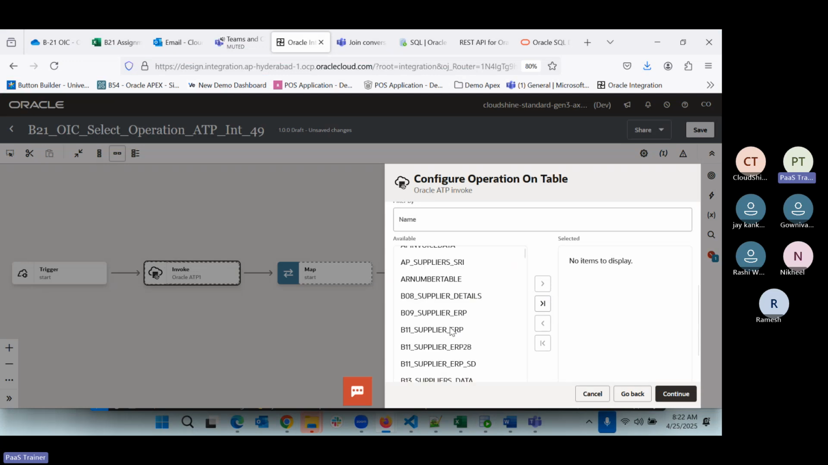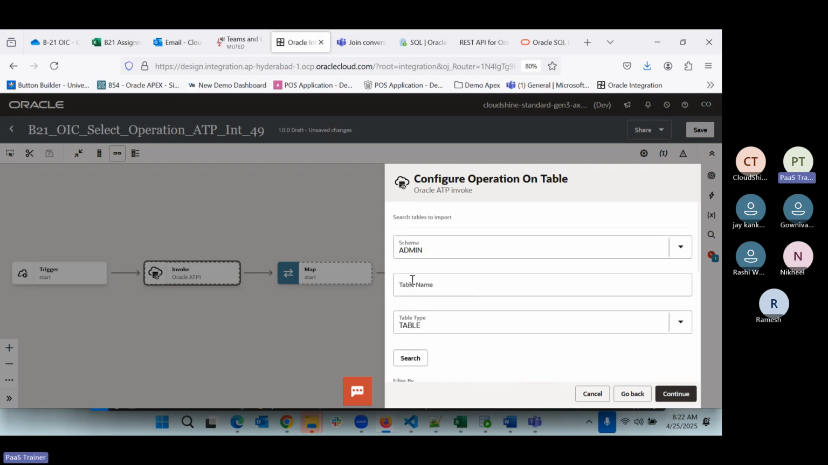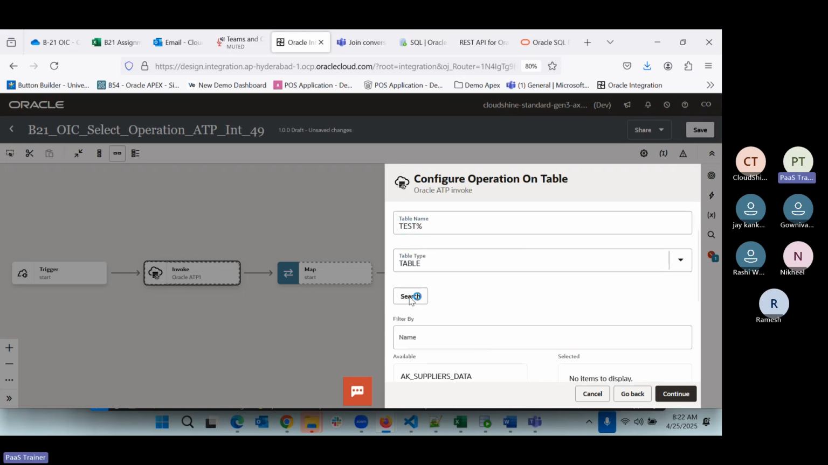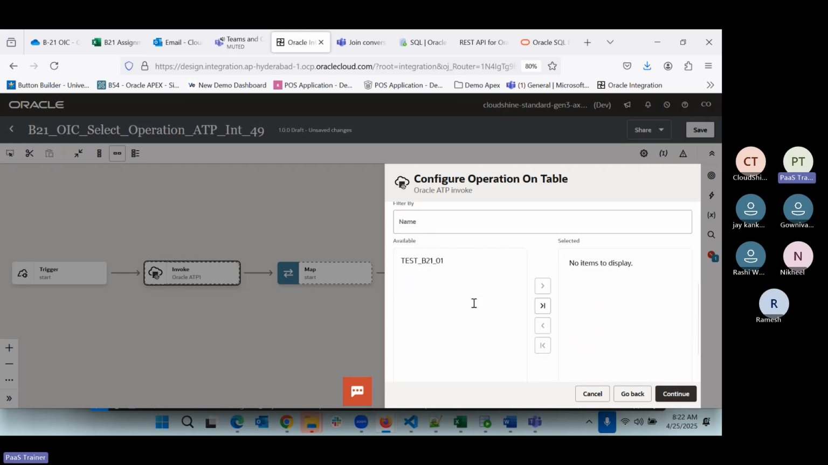So we can write here test percentage, and it will do the filtering. If you see, test B21, this is our table. So we can go to next. It means we have selected the table.